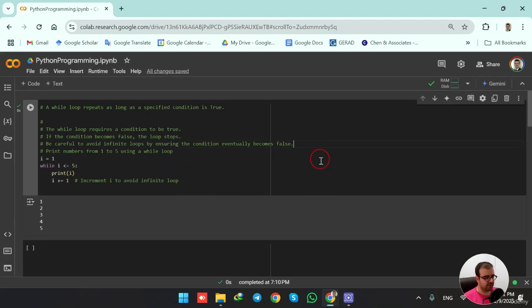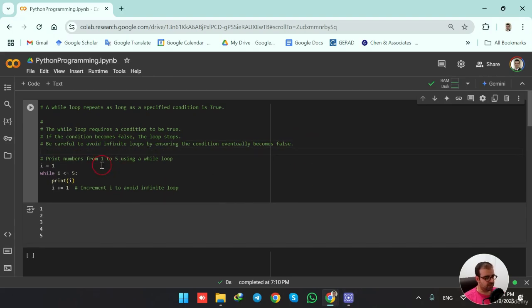For example, here we're going to print numbers from 1 to 5 using a while loop. Exactly the same exercise as the previous video, but here instead of for loops, we are going to use a while loop. I'm initializing the I variable to be 1 before starting the loop, and then I have the while keyword, and then the condition here and a colon here. So three parts: the keyword while, the condition, and the colon.